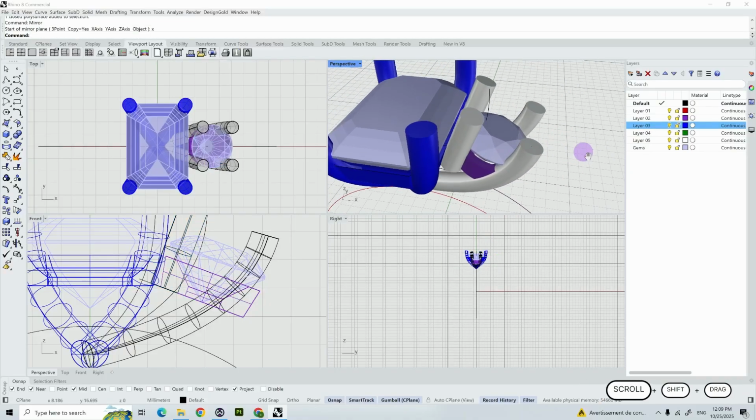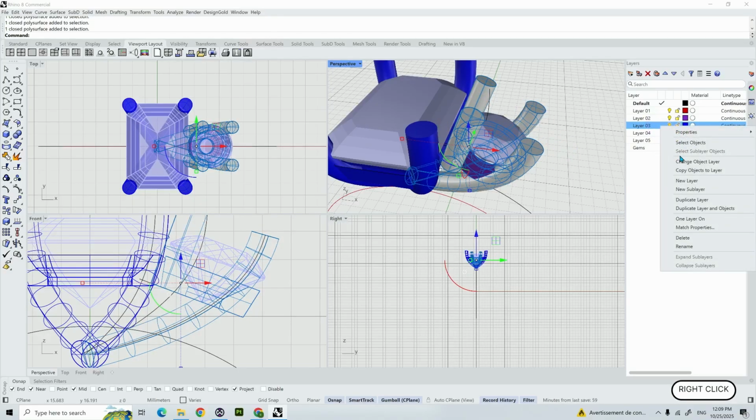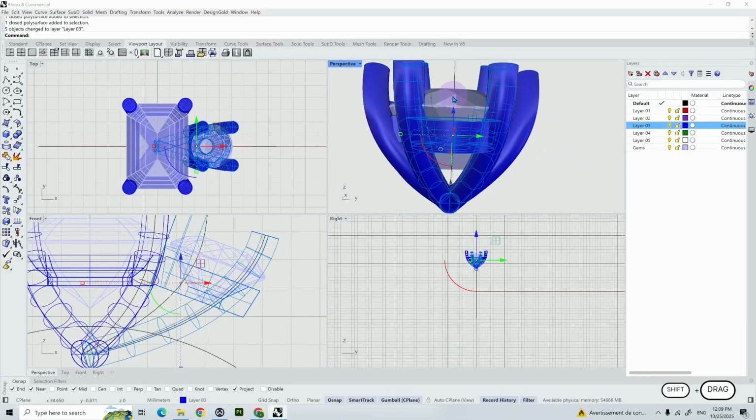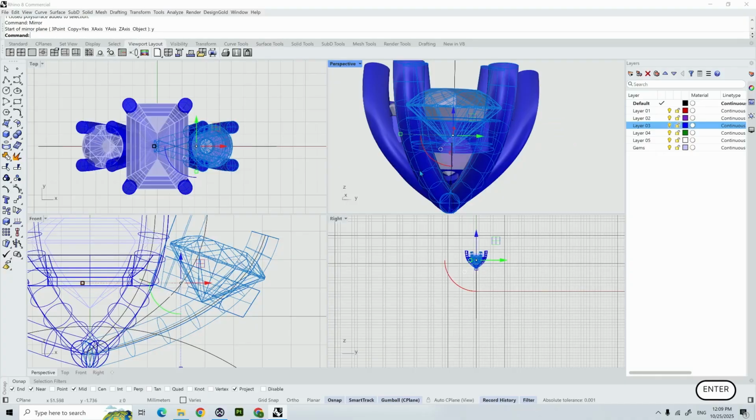So now we can simply select all of the objects that we made. I'm going to change to another layer first, and simply mirror this across the y-axis, just like that.